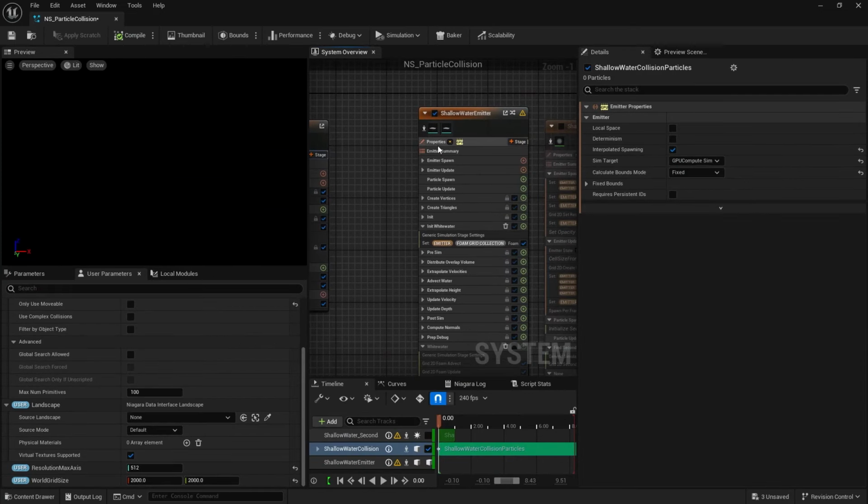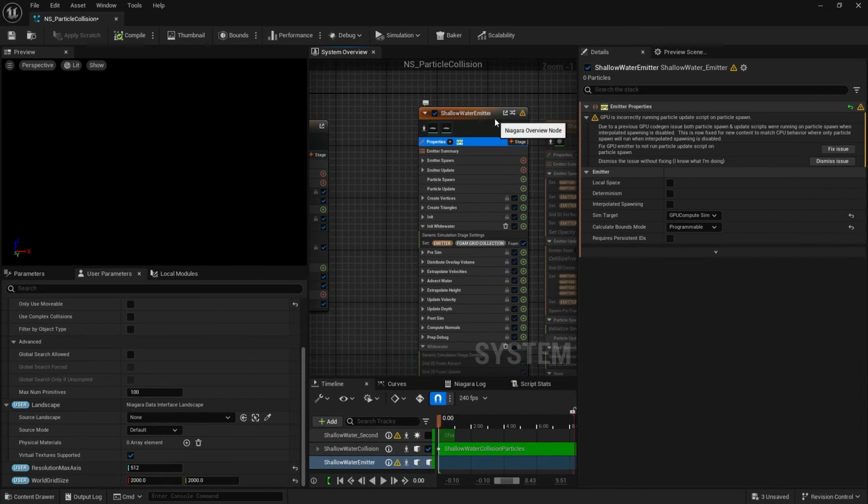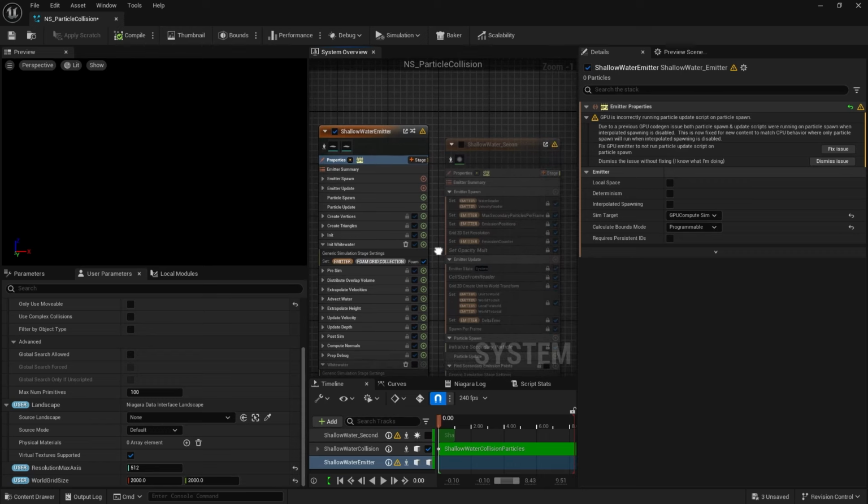Now, if I again go to my properties of shallow water emitter, you can see it's using a GPU compute sim. So as you know, our Niagara system is using GPU. Don't click on this fix, otherwise your Niagara liquid simulation will not work. If you want, you can have the white water also, but this is a 2D sim, so we are not going to see that much white water.